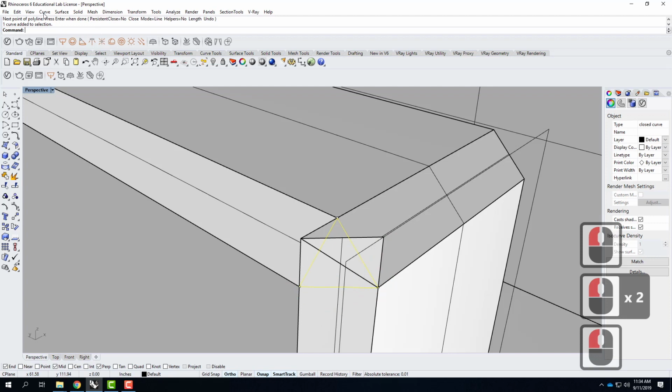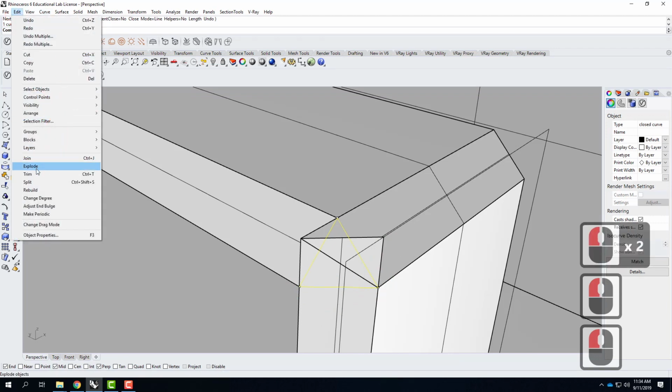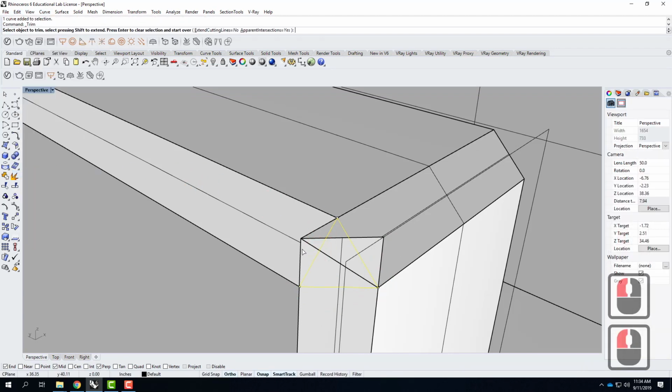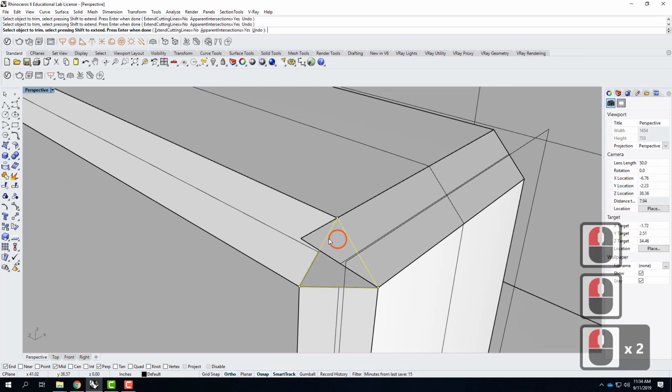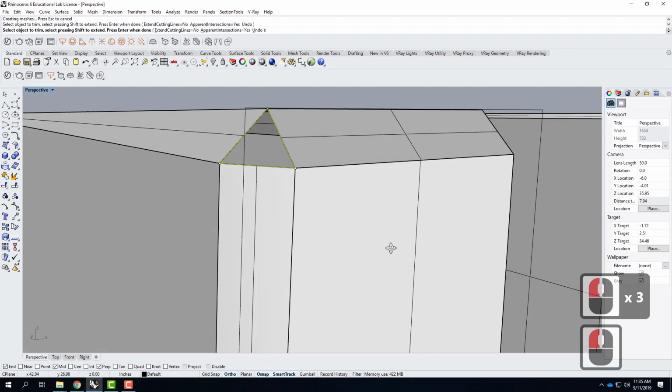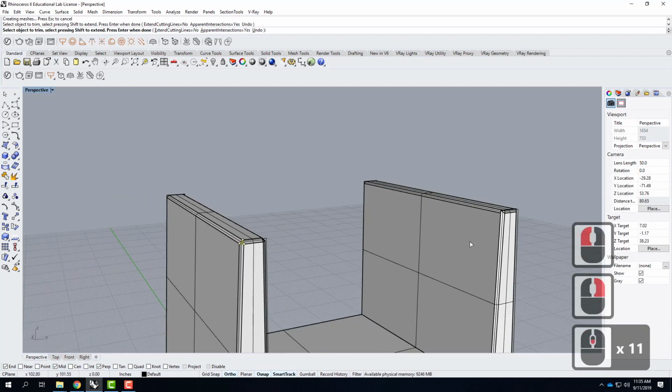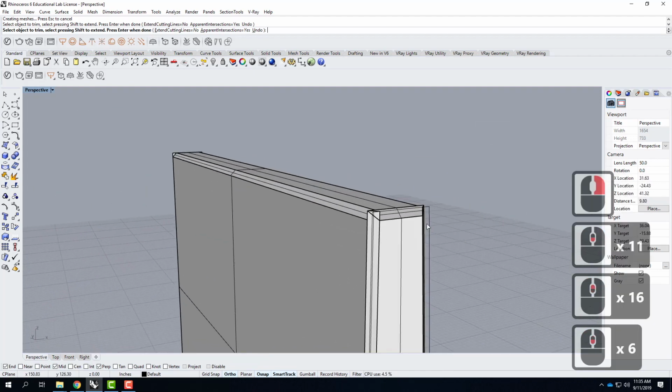I'm going to select the triangle, and I'm going to go to trim. I'll get rid of the extra pieces like that. Looks pretty good. We'll move over and do this over here.